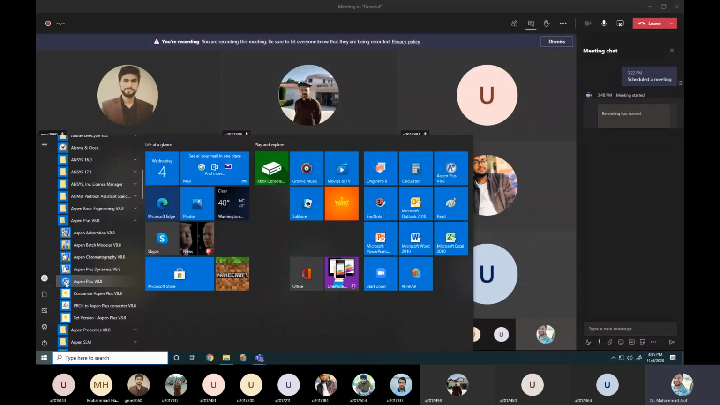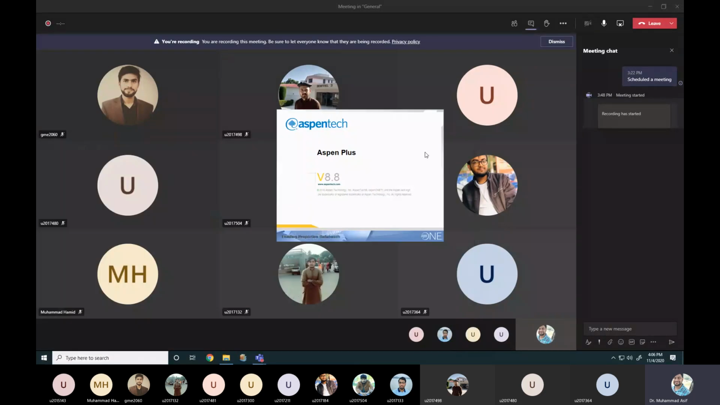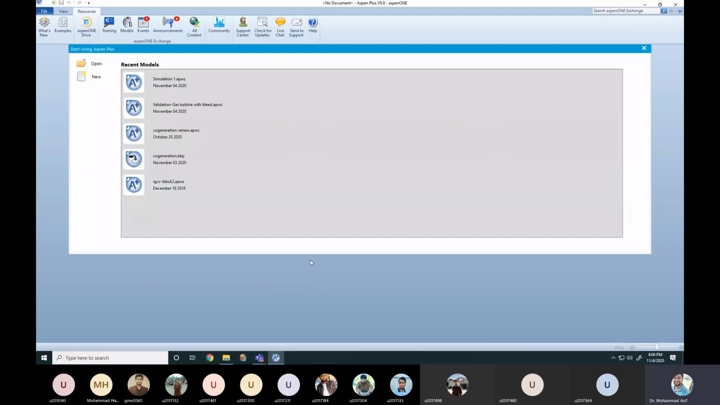The sign is A plus. So if you click on that, you can pin on the start like I have done that, this one. So if you click that software, this is a very heavy software, so it takes time.